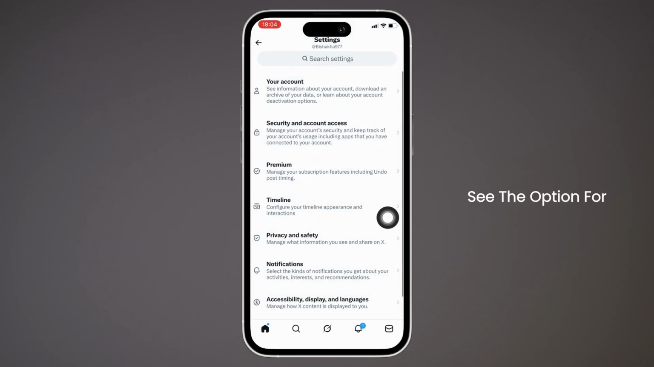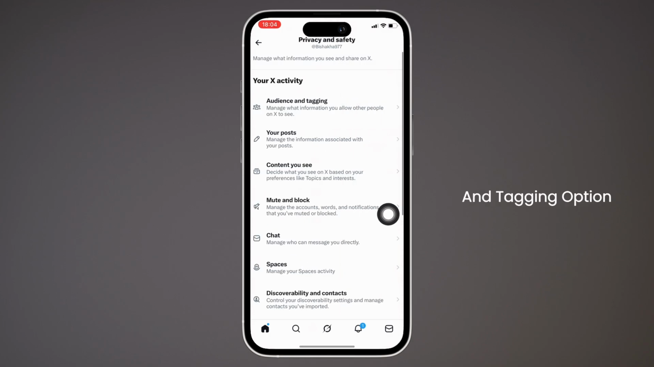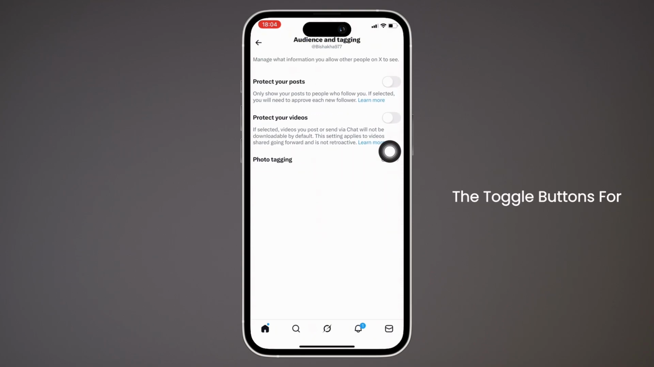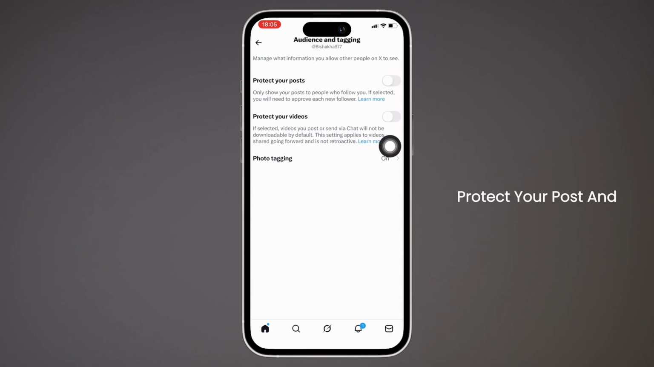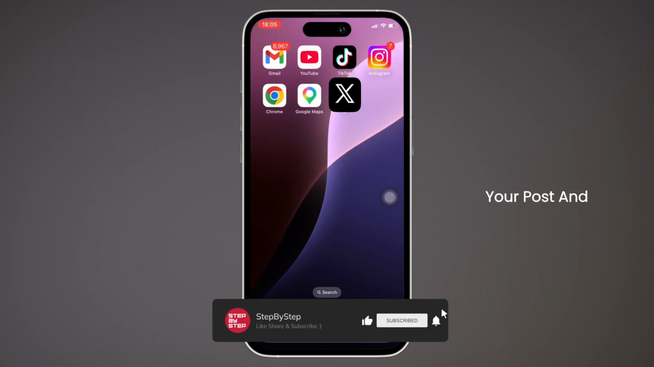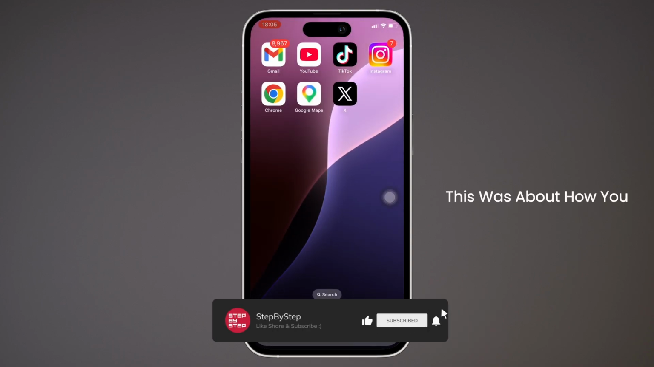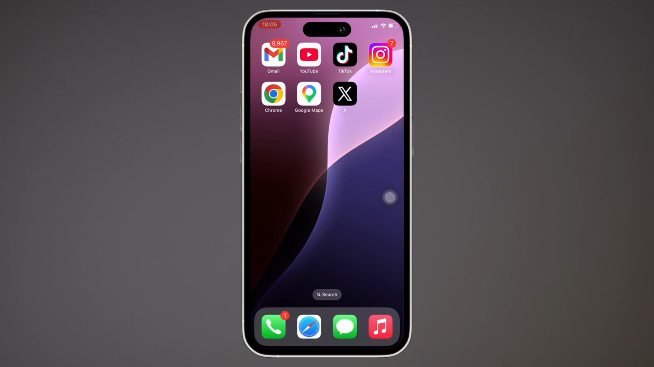Here, you will see the option for privacy and safety. Tap on that and then tap on the audience and tagging option you see there at the top. In here, go ahead and toggle on the toggle buttons for protect your post and then toggle on the toggle button for protect your videos. And with this, only the people that you follow will be able to show your post. And this was about how you can hide likes on Twitter.